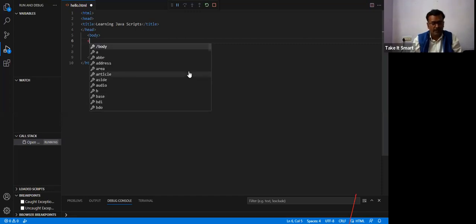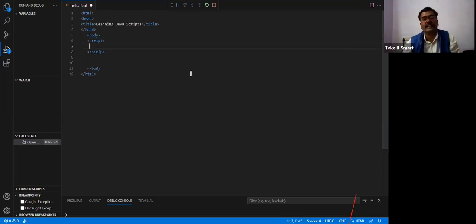Very simple: we write a script tag, and we can use it. Just write a script and close the script, and it works. This script is part of an HTML program. If I compile this, we won't get any error. Whatever code we write in between, that code is going to be a JavaScript program.